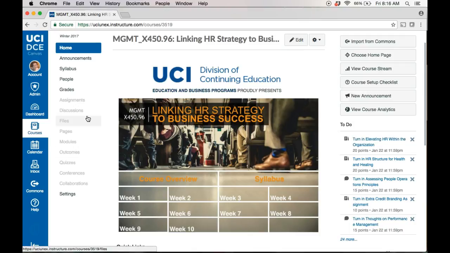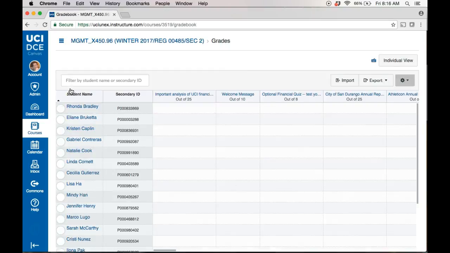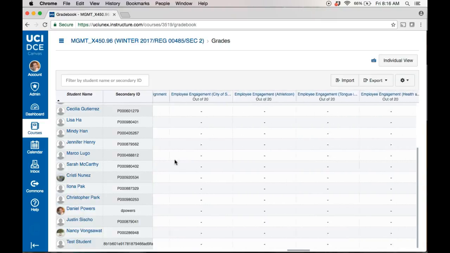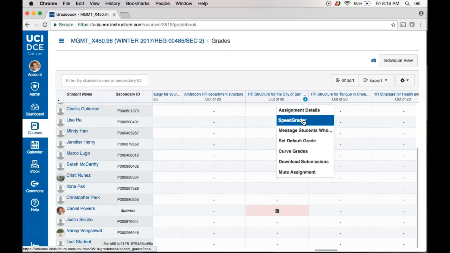Otherwise, to go to Speedgrader manually, you can go into your gradebook by clicking on Grades, and then finding the assignment that you want to grade. Hover your mouse over the title of the assignment and you'll get this pop-up little arrow pointing down. Click on that and then select Speedgrader.